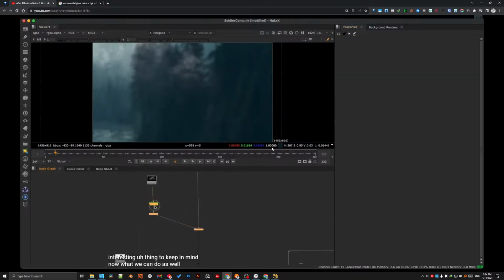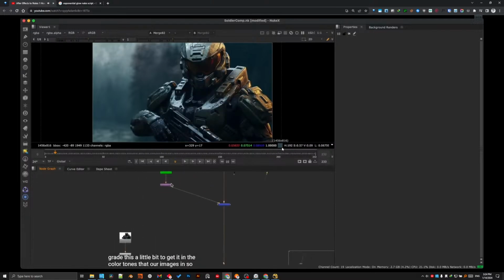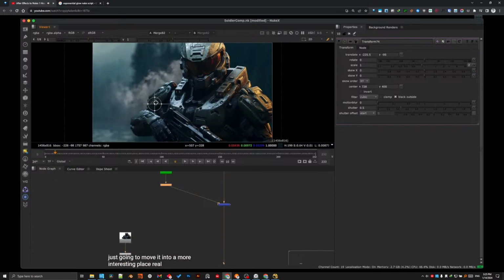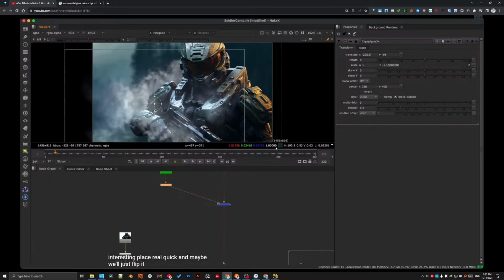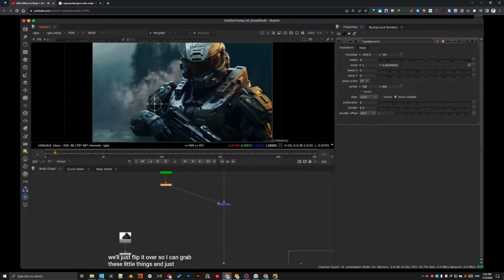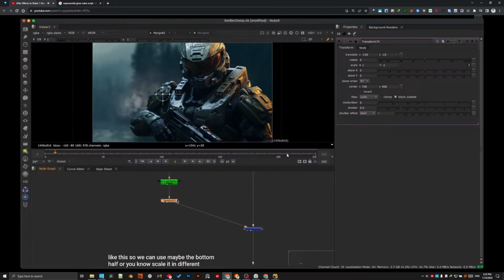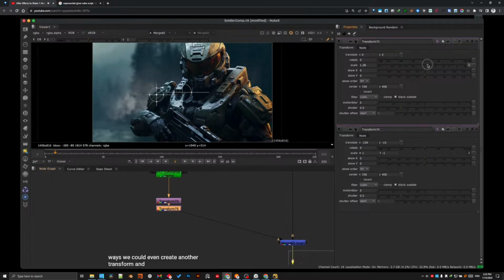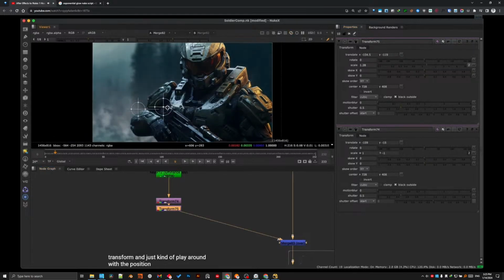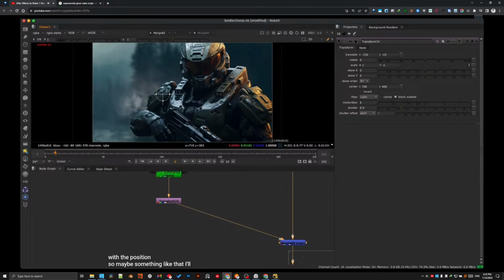Now what we can do as well is grade this a little bit to get it in the color tones that our image is in. I'm just going to move it into a more interesting place real quick, and maybe we'll flip it over so I can grab these little things and flip it like this. So we could use maybe the bottom half, or scale it in different ways. We could even create another transform and play around with the position. So maybe something like that. I'll keep playing with it to get something that looks interesting.